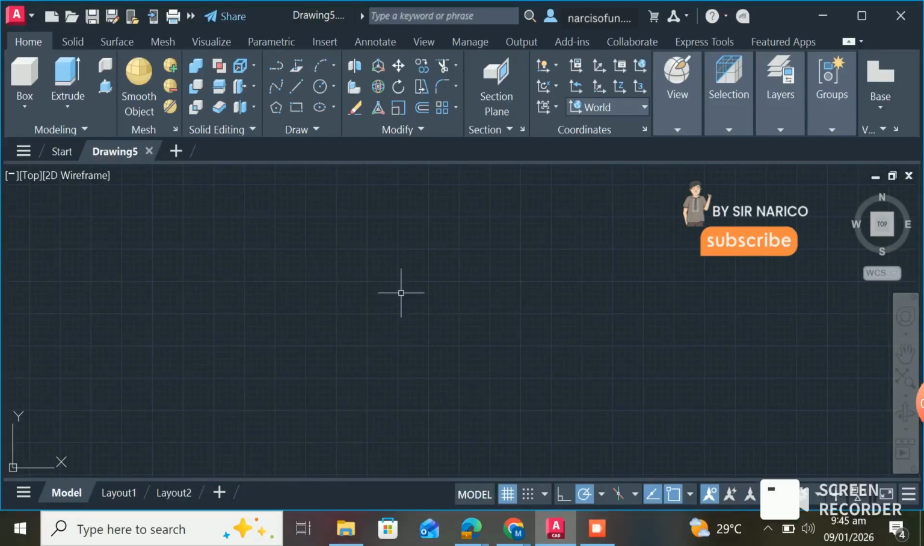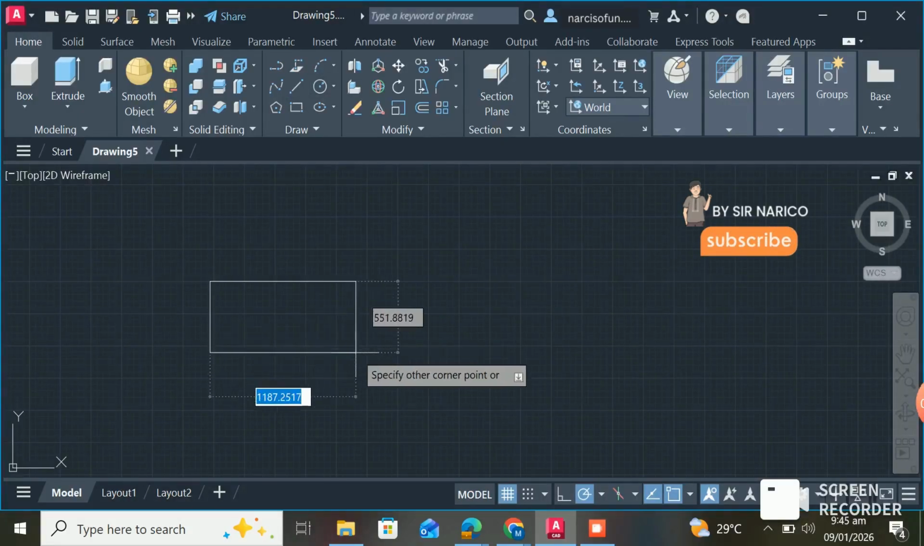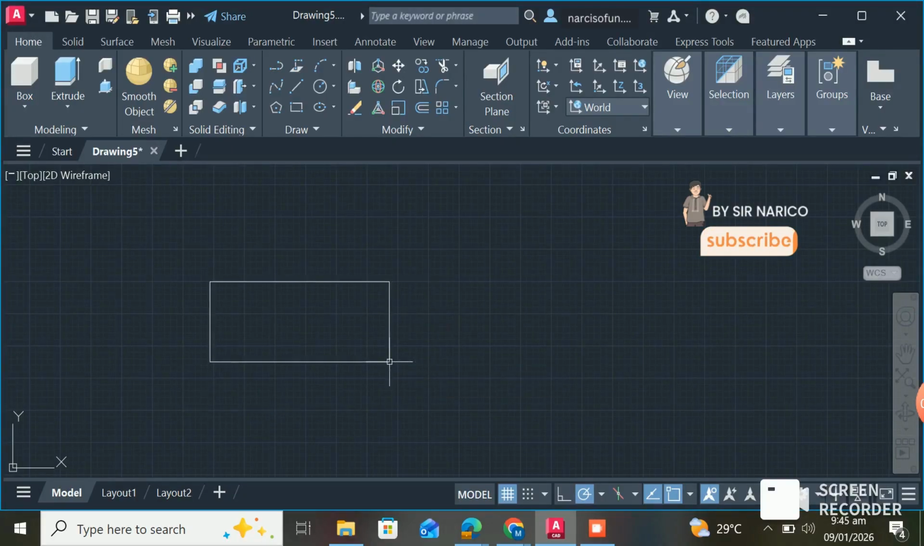First, open a new workspace. Click Rectangle at the Draw tab. Click and drag the cursor to the workspace and type the length of the rectangle. Press Enter at the keyboard. Select the rectangle. Click Extrude at the Modeling tab and type the height of the object. Press Enter at the keyboard.